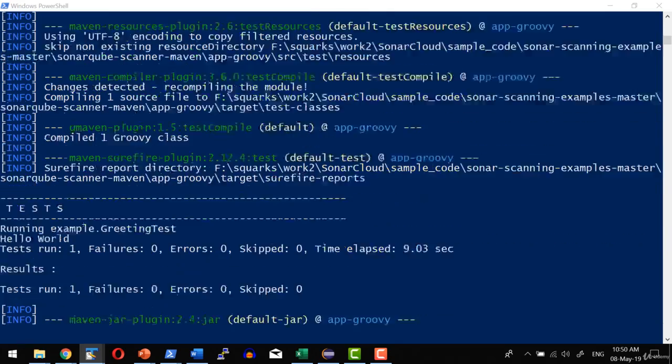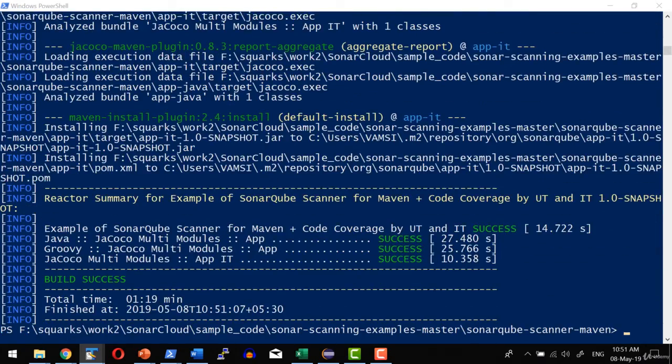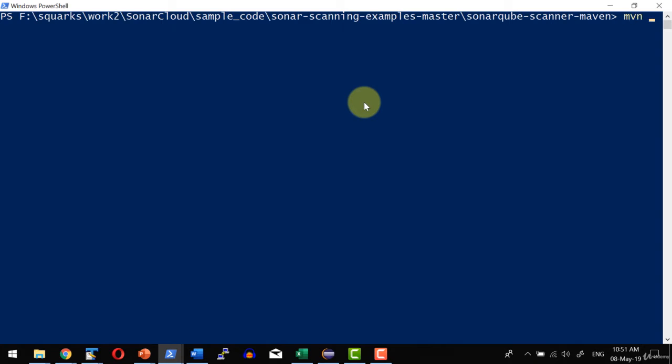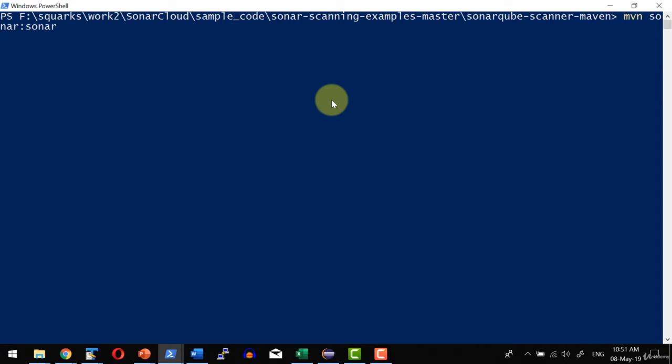Well, the project build is successful. Now I'm going to issue the command mvn sonar:sonar. Sonar is the ID that I had provided as a part of the settings file. Sonar is the ID, and within it I'm going to trigger the sonar command that will scan through the code, generate the report and submit it to the server.